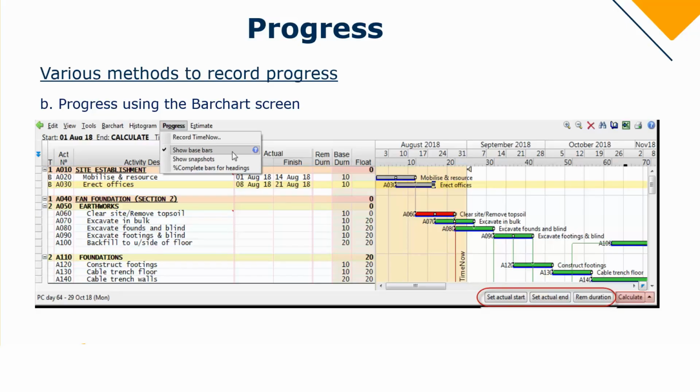Okay, I can't use this example because the minute you move, then this date gets updated. But if you want to know what the actual date is, you will leave your pointer there, read the information on the bottom left hand side to see what date it is, and then come and set your actual start, set the actual end, or set the remaining duration. Again, I will cover this in a moment.